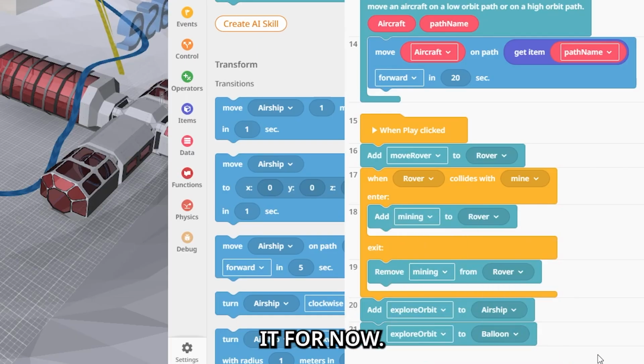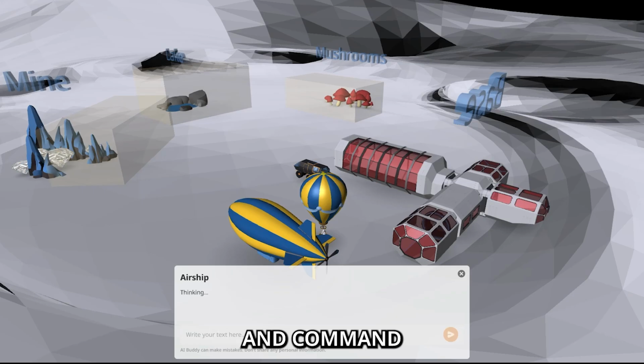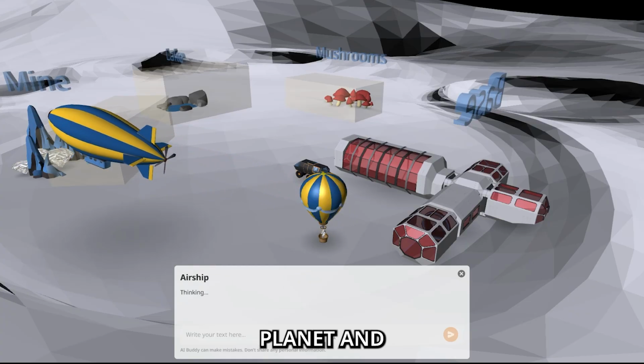And that's it for now. Communicate, direct, and command your space base on a foreign planet, and keep exploring.